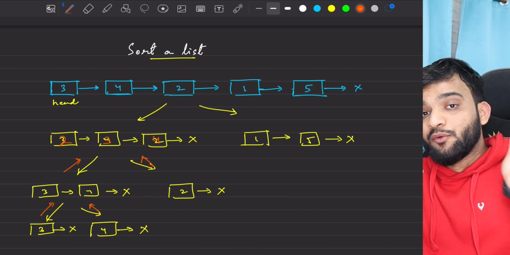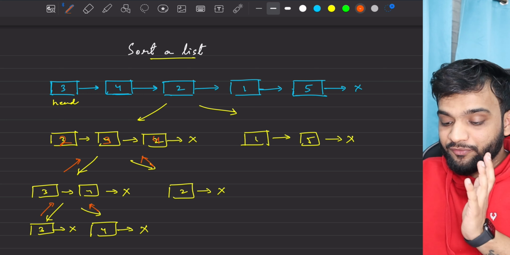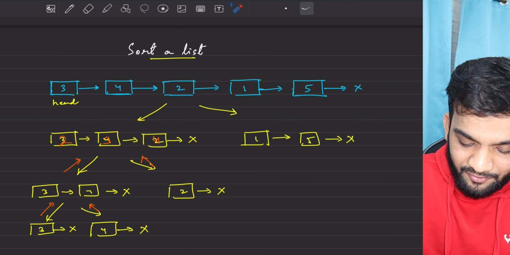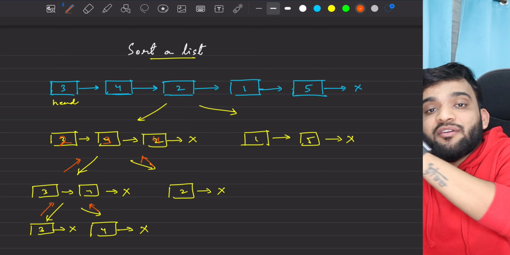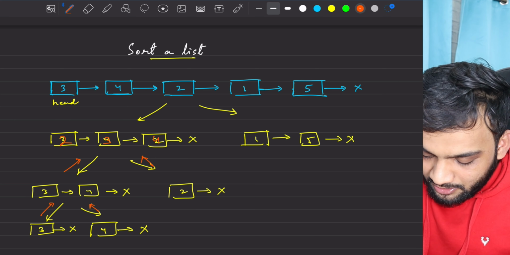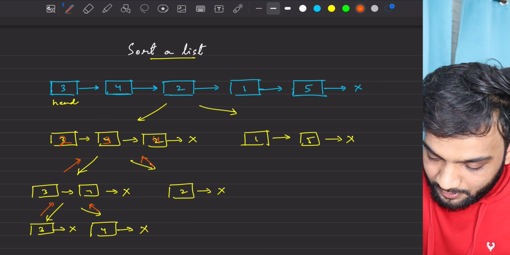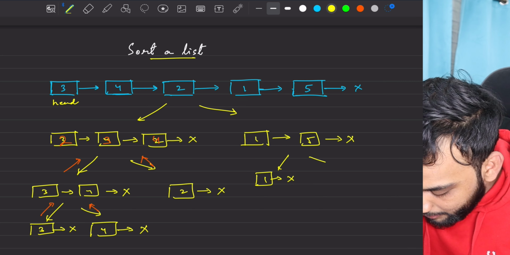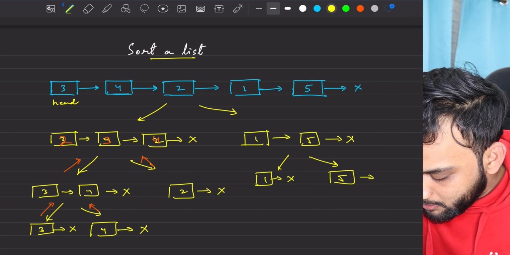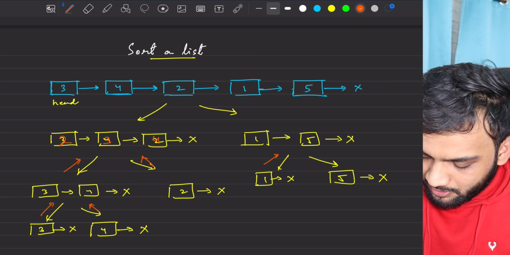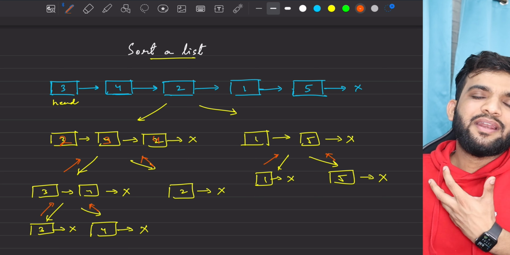Perfect. Now we will go to the right part because the left part is completed. So we'll go to the right part. I'll give you the dry run as well. Don't worry about that. So you'll have 1 pointing to null, and you'll have 5 pointing to null. Again, base case because you have 1 element. So let's return. So when you return, you'll still have 1 and 5.